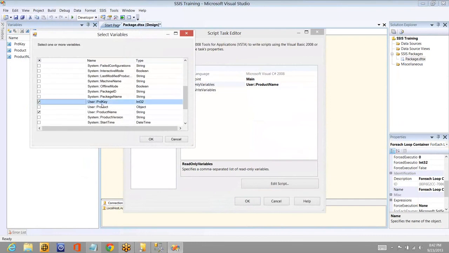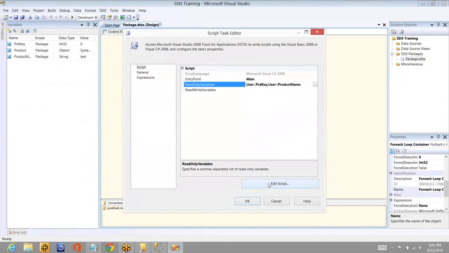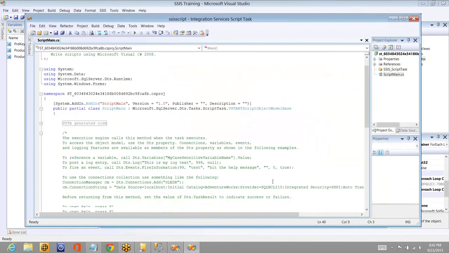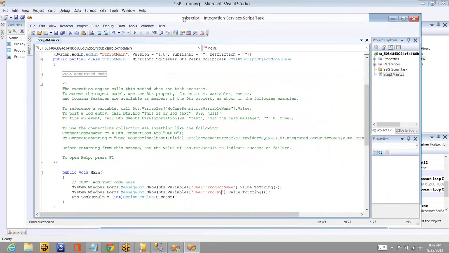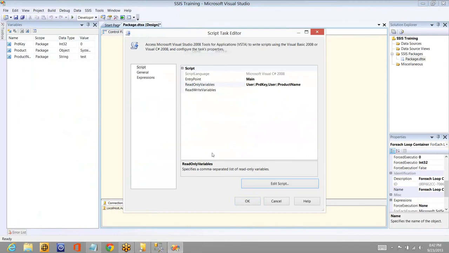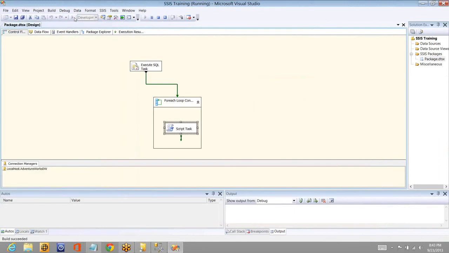So I check this one, product key as well as product name, and now let me make use of these two variables in the output, in the pop-ups. So the same I'm copying. I think the name I have given is prod key, PRDKEY, this is correct. Build. The build is successful. Now let me close it. And now whenever it loops through, it has to show two pop-ups for every loop. The first pop-up will show the name, the second pop-up will show the key.